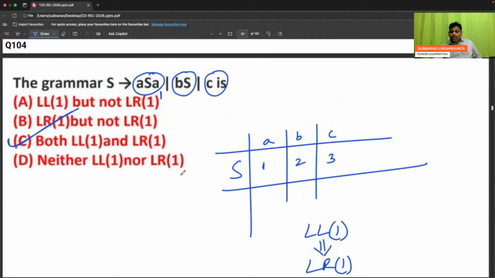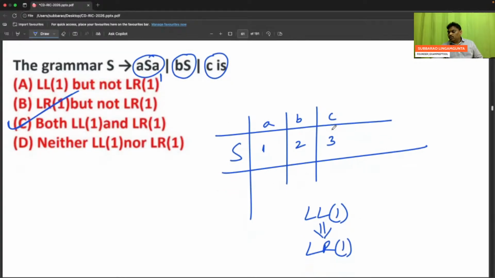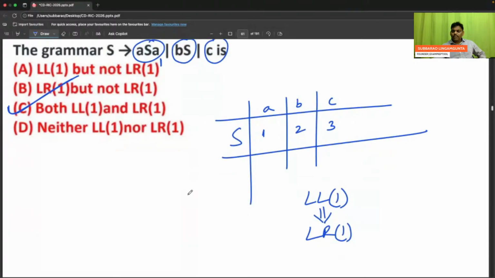Everyone know this. Top down parser satisfying means bottom up parser also will satisfy. How to check LL1? In the classroom, we done many problems. 20 problems in the classroom I done for LL1. LR1 I done the 20 more problems. Please verify. So this is going to be both LL1 and LR1. LL1 means LR1 also. LL1 is the subset, LR1 is the superset.